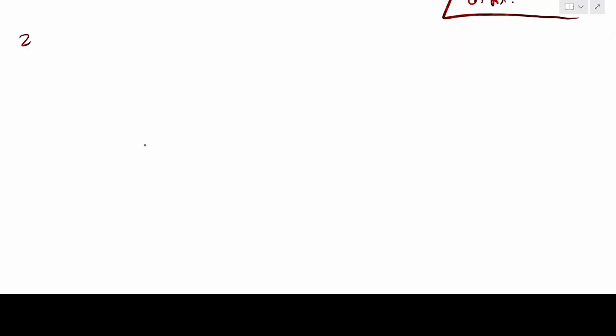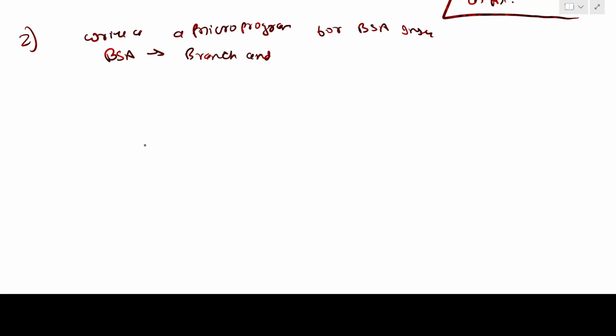Now we will move on to code number 2. What is code number 2? Write a microprogram for the BSA instruction, using the micro instruction format for the basic microprogram control unit. We have to write a BSA, whose full form is branch and save return. Not exactly sure, but it is something like that.